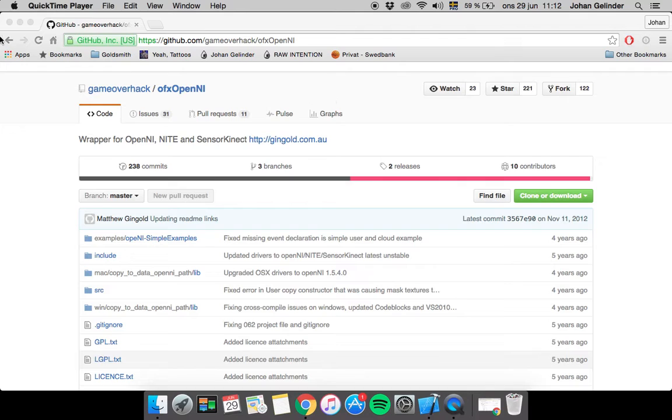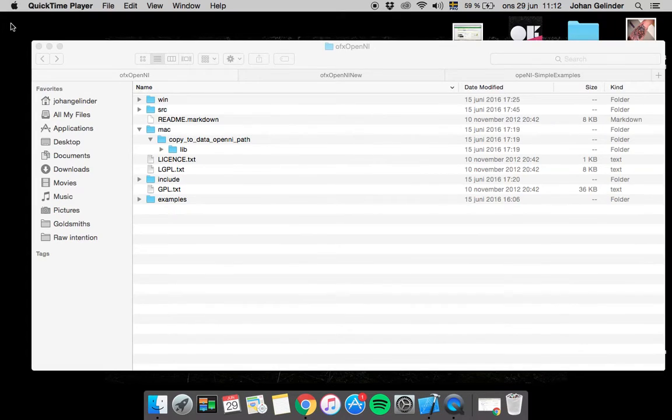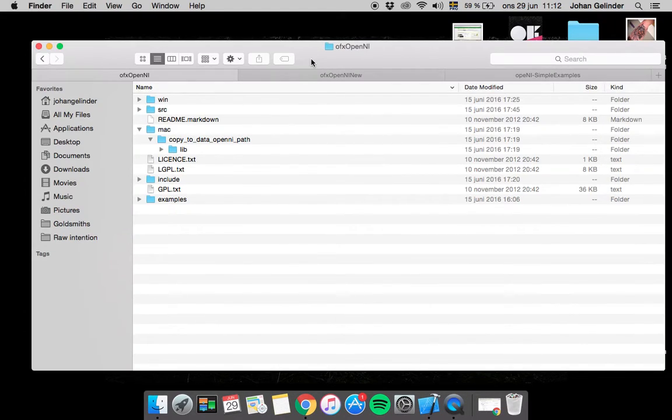And let's get started. What I've found was the hardest thing about getting this up and running is actually making the library work, because it's not as easy as just adding an add-on in your project generator. That's very simple, but this is a little bit more complicated. So I'm going to give you a quick way to do this. This is the ofxOpenNI add-on folder, which you get when you download it. So this is how it looks.